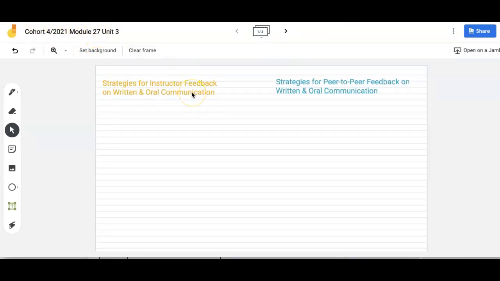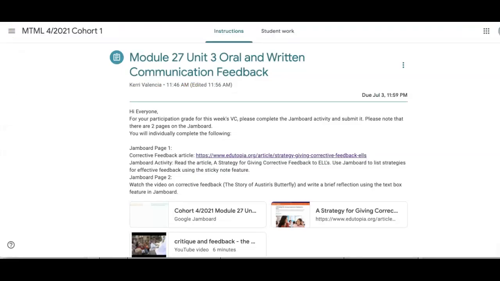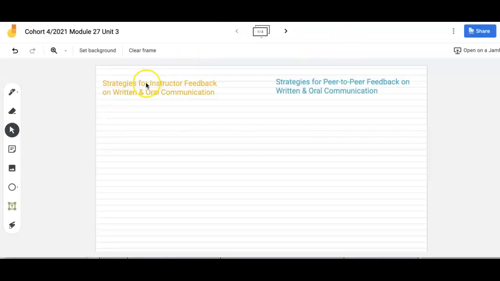And the first part is you are going to, let me go back, you're going to read the article that's attached on a strategy for giving corrective feedback to English language learners, and then you're going to use the Jamboard to list strategies for effective feedback using the sticky note feature. So I'm going to go to my Jamboard when I open it up, and this is page 1.